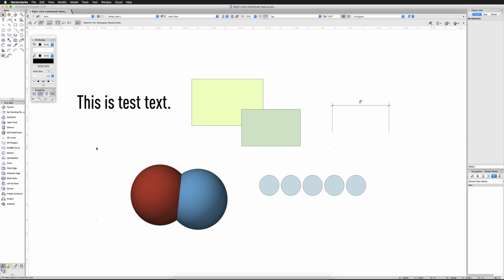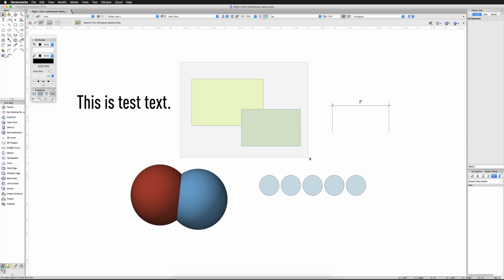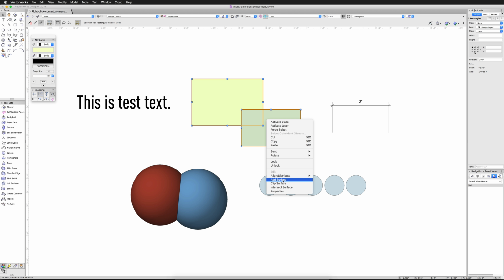The other thing you can see is if you have two solid objects selected, when you right-click on them, you'll see different options. You'll have add solids, subtract solids, intersect solids, and section solids, as well as the align distribute options because we have multiple objects selected. You see these add solids and solid modifier options don't show when you have 2D objects selected. You instead see add surface, clip surface, intersect surface.